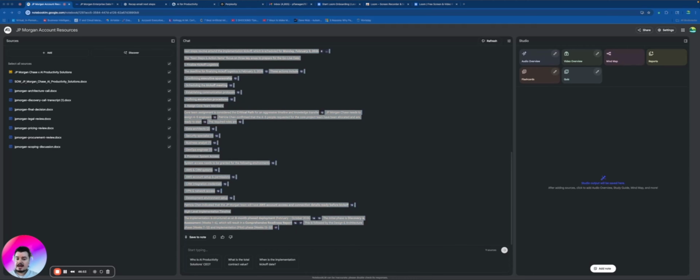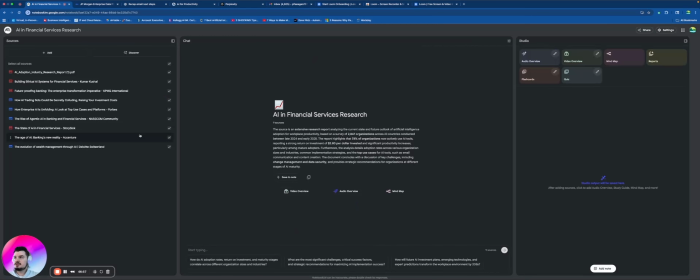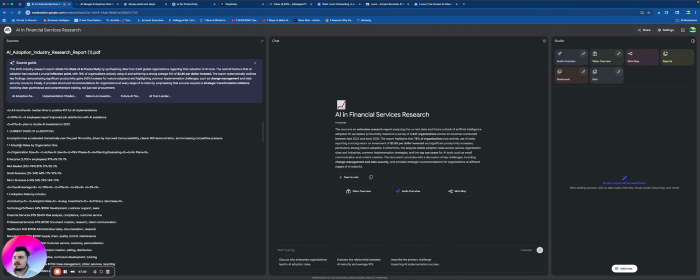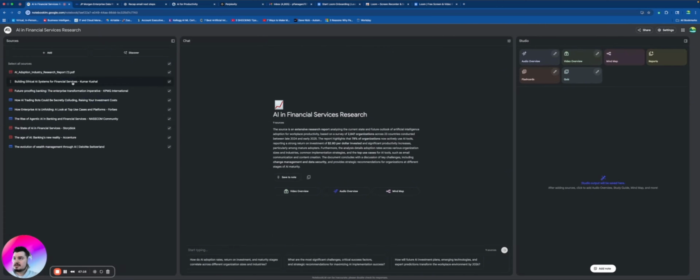Let's talk about how we use this for research and discovery. Let's go into the financial services research tab that I created. What I have in here is an AI adoption industry report that I have written from the company. This is the company's perspective on AI, so we're making sure we take our specific POV in all of our messaging.